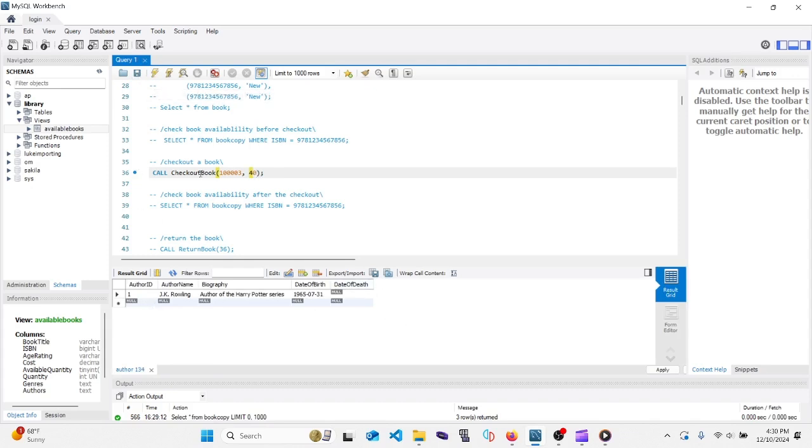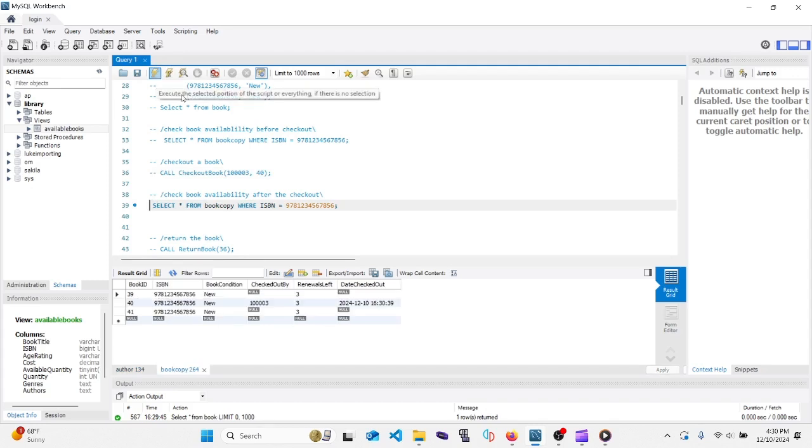we're now going to see nothing happens because we don't actually have a select statement up. So let's go ahead and do that and pull up this select statement. So now we can see that book 40 is checked out by user number 10003, and it was checked out on today's date at today's time.